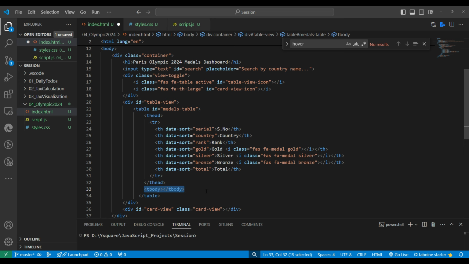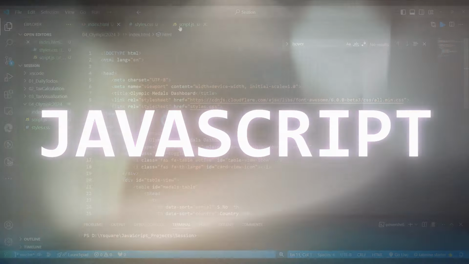Might be tomorrow some country will get a medal, so that country will be added over here. A new row will be generated. Here the body part will become dynamic. So our HTML and CSS part is done. Now let's start the JavaScript part.